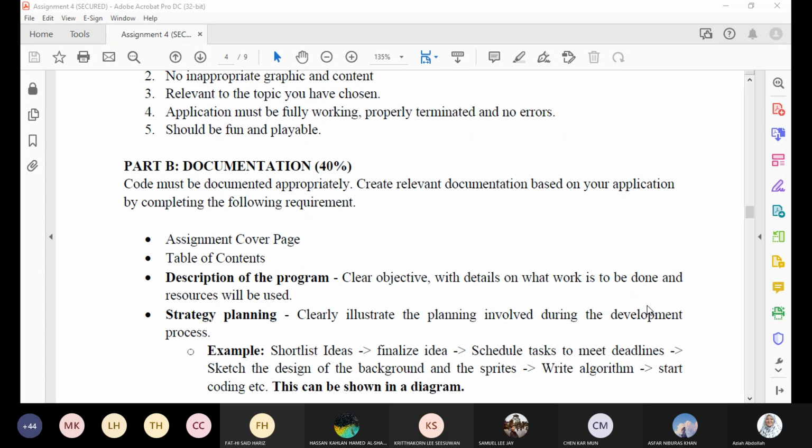Clear? Clear, miss. Clear, everyone? Any question for the first one?